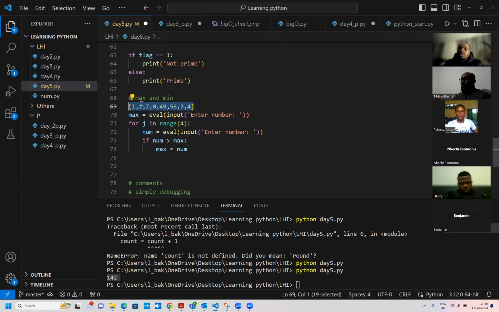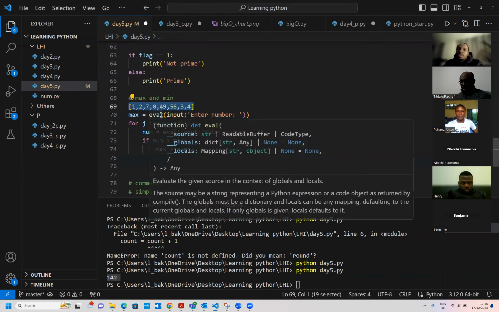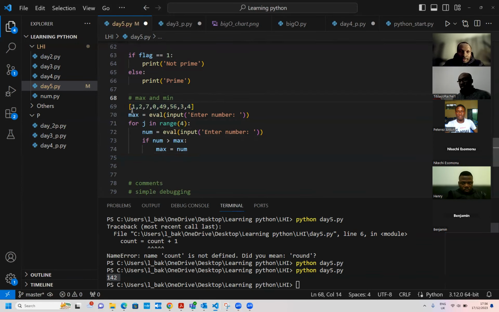And I want to go through the items in this list and check which one is the biggest. So I'll make the first item the maximum, right? And then as I'm looping through the list with a for loop, I'll be testing, is 2 greater than 1? If 2 is greater than 1, I'll make 2 the biggest. I go to the next number. Is the next number greater than 2? Yes, 7. Is 7 greater than 2? Yes. 7 now is the maximum.